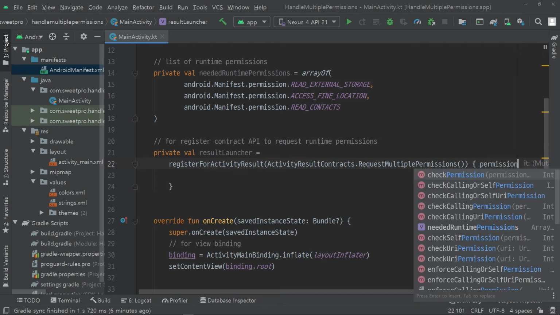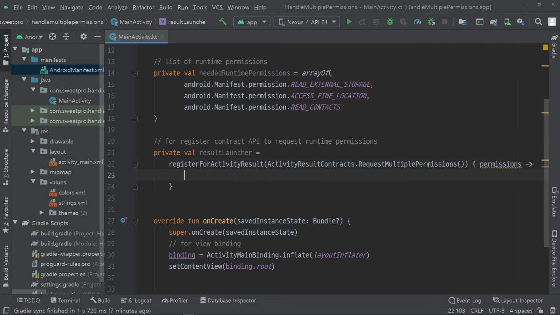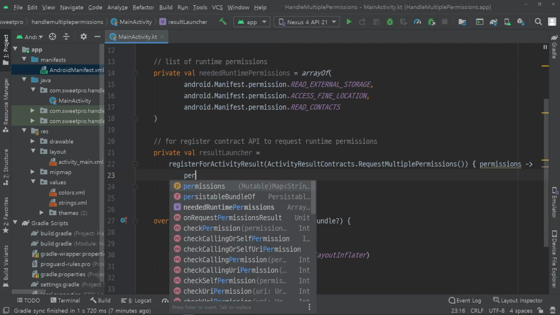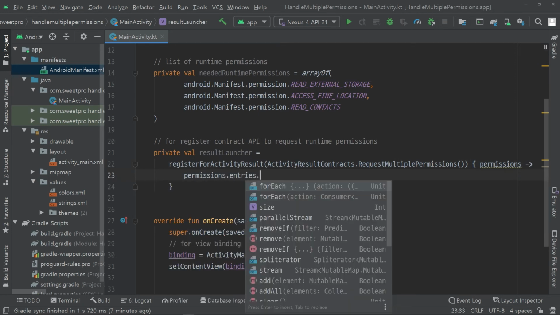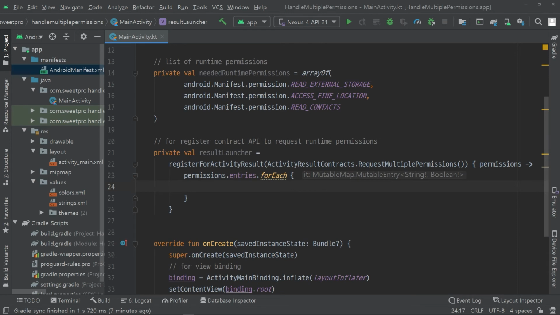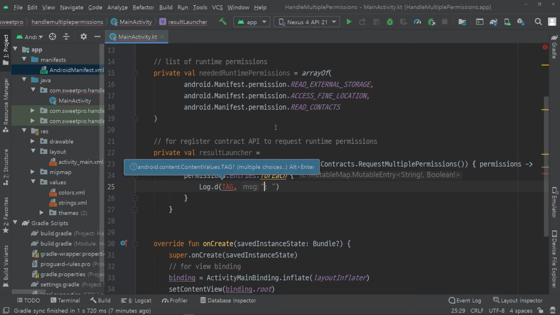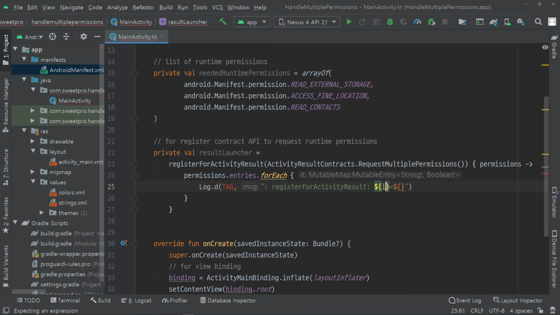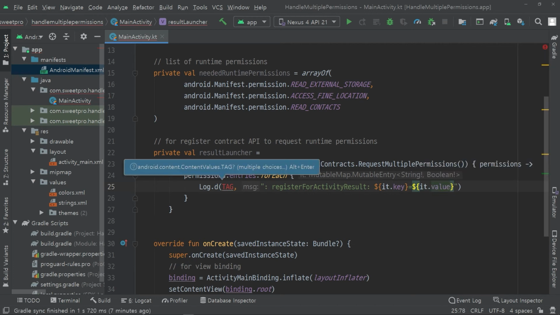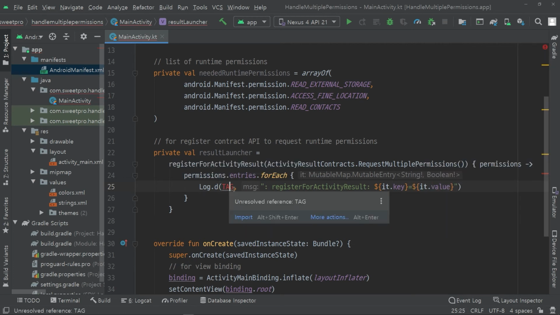Later, when the contract is launched and the user responds to the system permissions dialog, the result is returned to the callback function. The result value, permissions, contains whether each requested permission is granted or not. In the callback function logic, the result value is logged, and the restrictions are displayed as a snack bar if there are refused permissions.